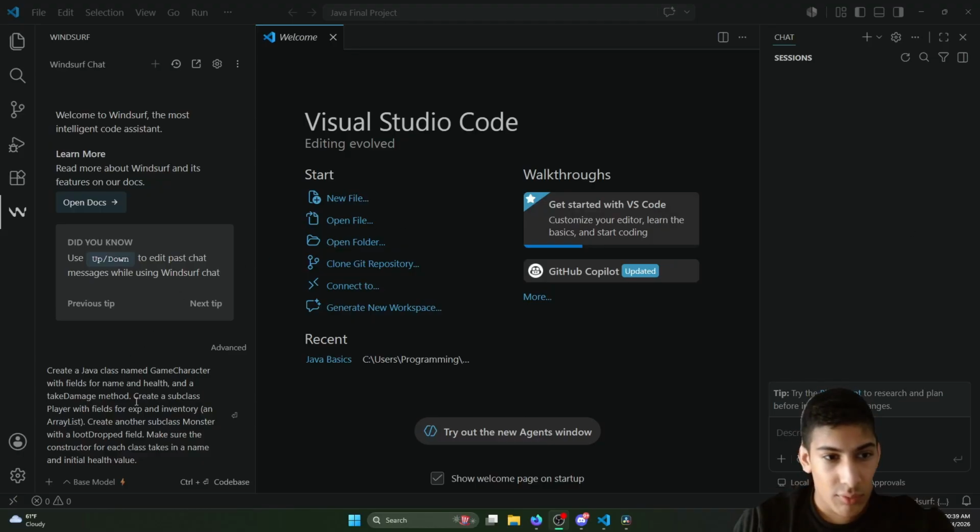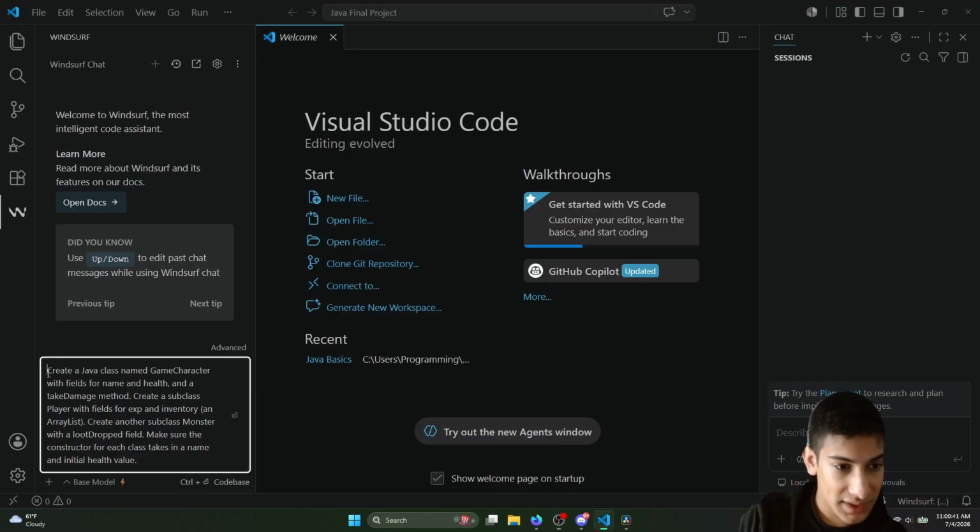So firstly, we want to actually generate the OOP framework for the characters in our game. So firstly, we want to create a base game character class with fields for name and health, and then a take damage method to actually reduce the character's health. So this will enable the player and monsters that we fight in our game to take damage.